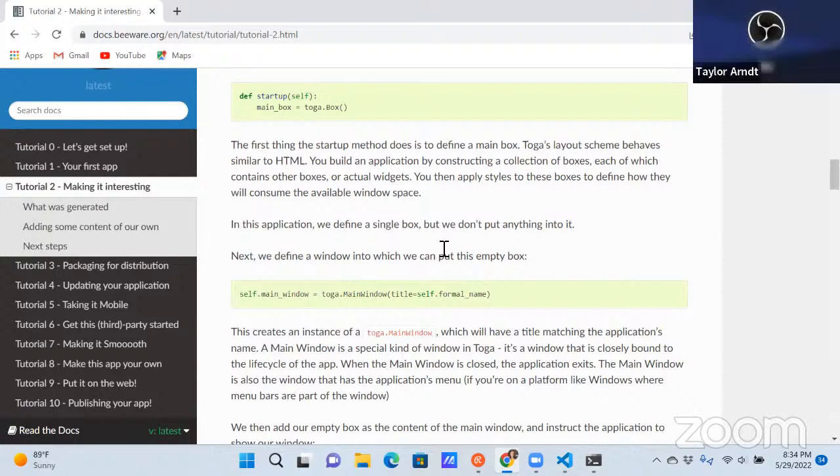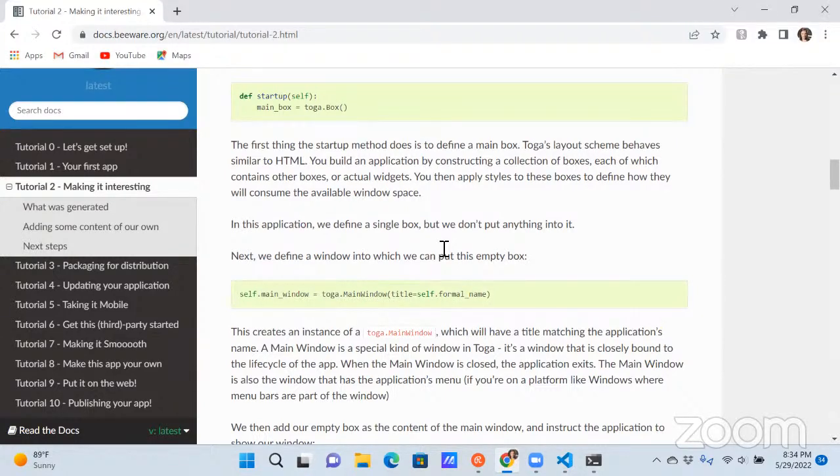Wait, does it already have a menu by default, Michael? Yes, it does. That's pretty awesome.